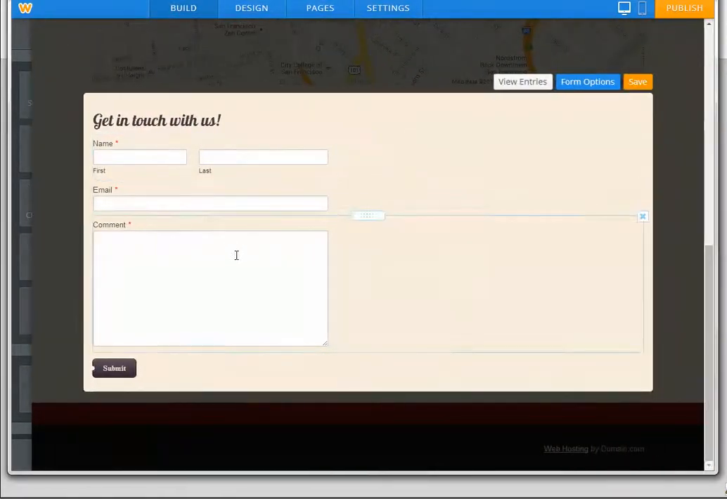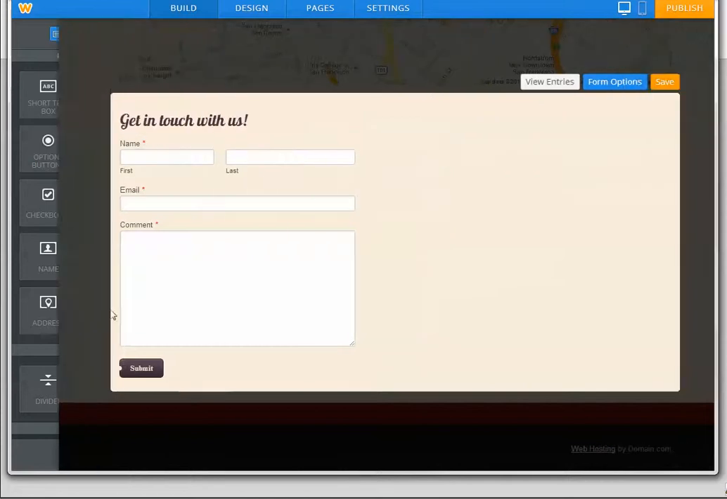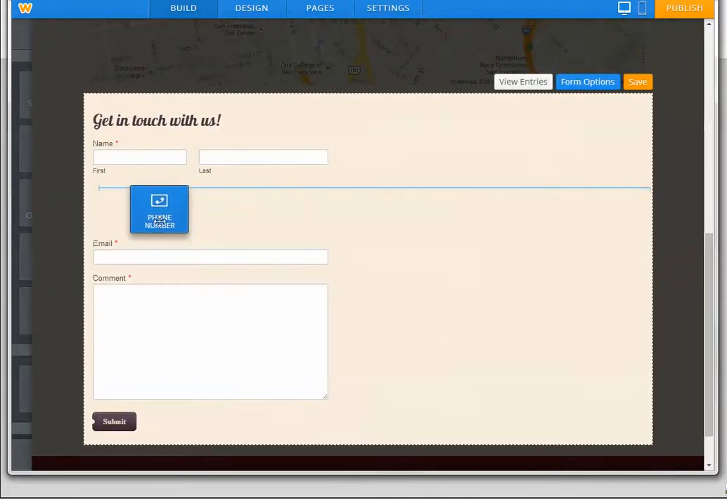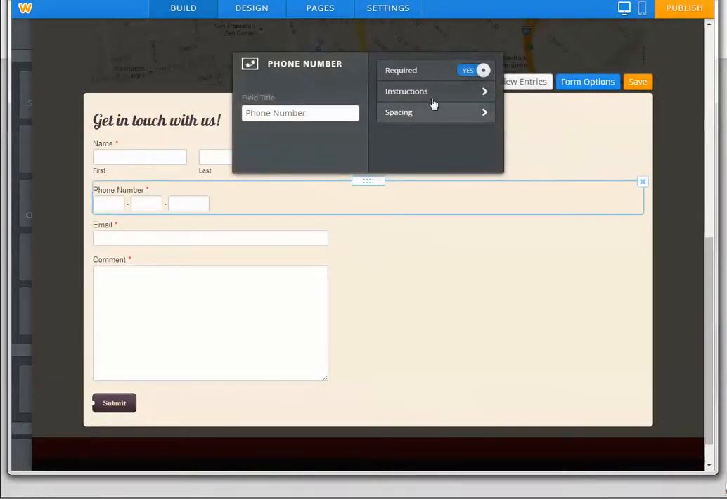Now let's say we wanted to add extra fields in here. We wanted a phone number. We don't want to make it mandatory. All right, cool. What we're going to want to do is add this particular element right here, where it says phone number, so we'll just put it in between. And once again, you can make it required or not required. We'll leave it as not required.